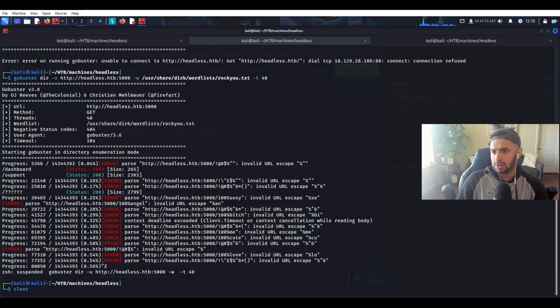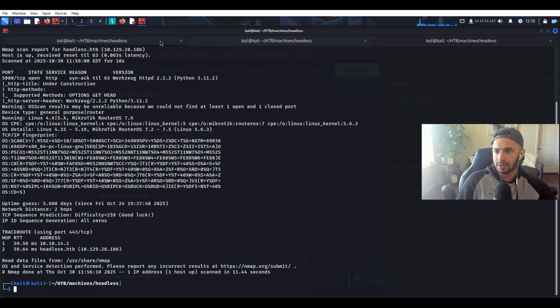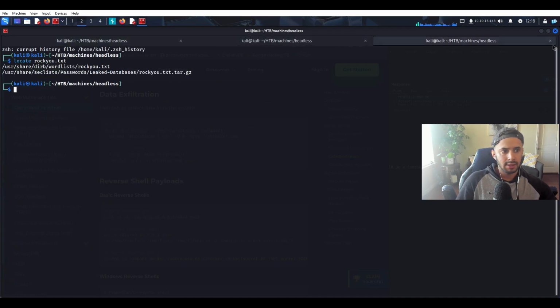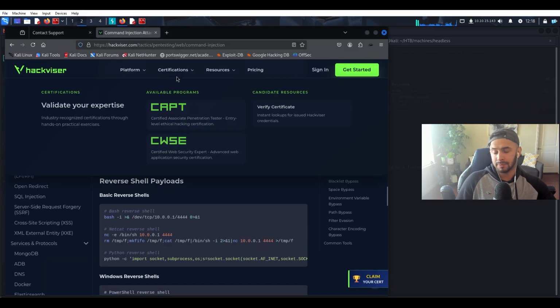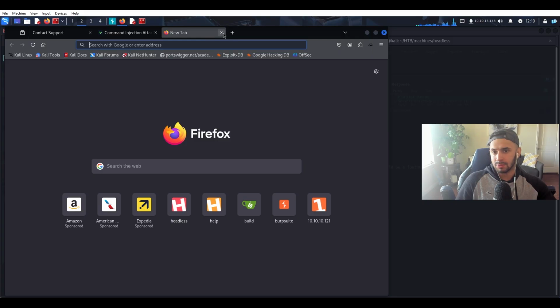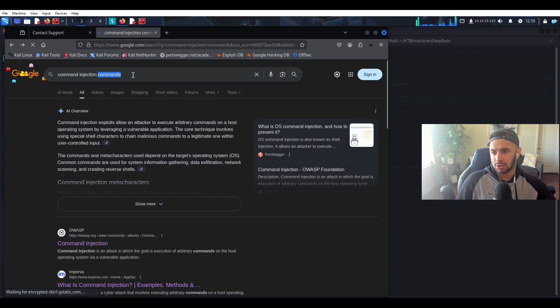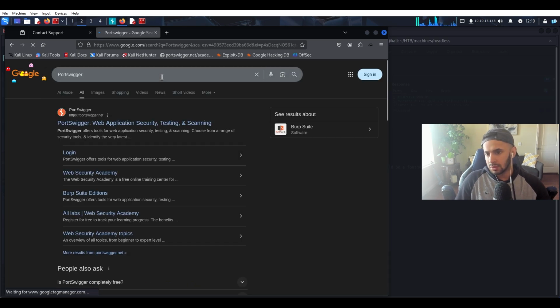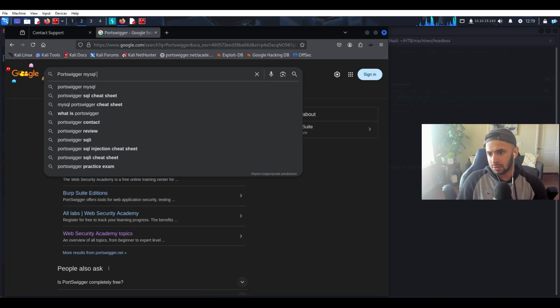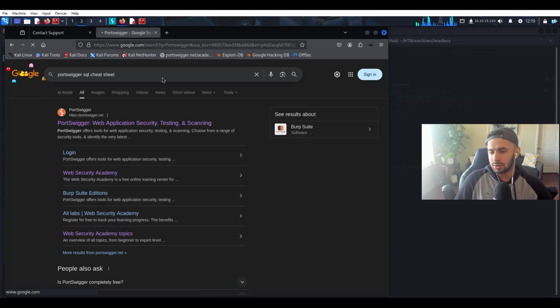Let's pivot here and let's see if we can, you know what? Let's do that. Let's just go back here. Command injection. Let's try some. What would be another one we can do? It would probably be something like, I don't know. Let's go to PortSwigger. Go to the MySQL command cheat sheet.